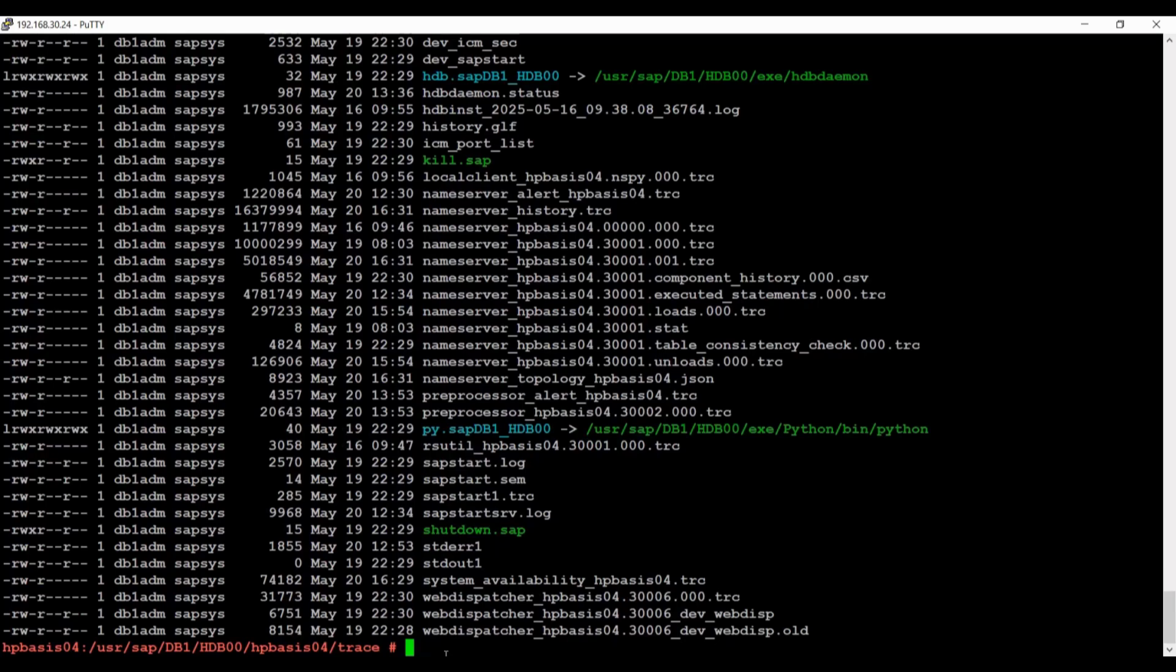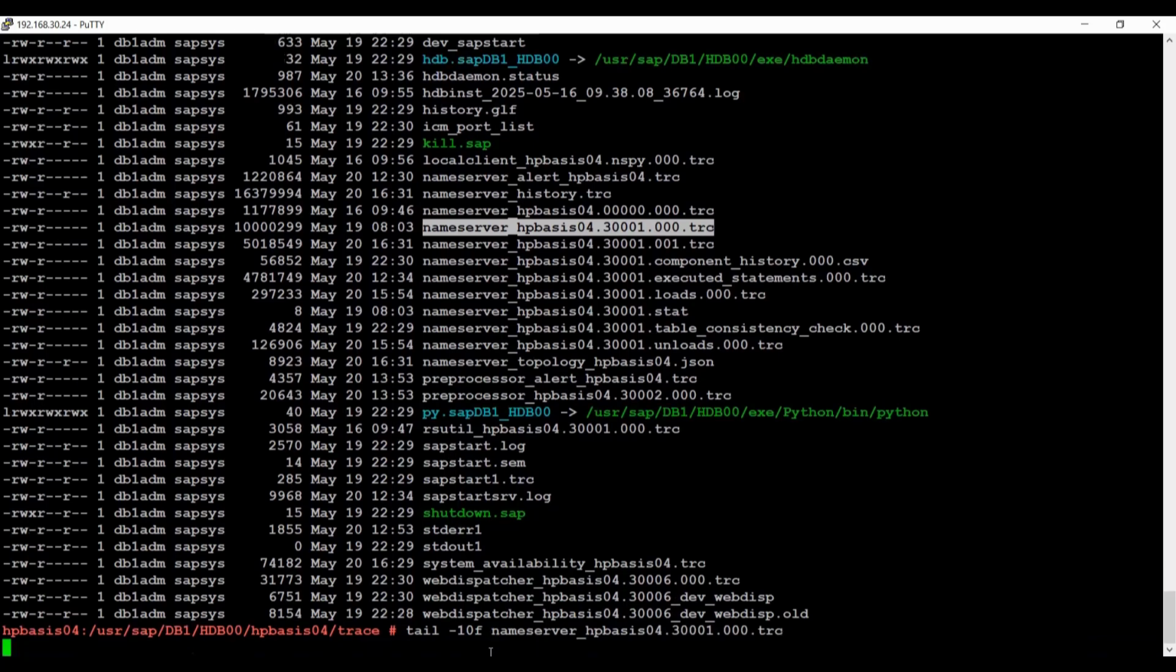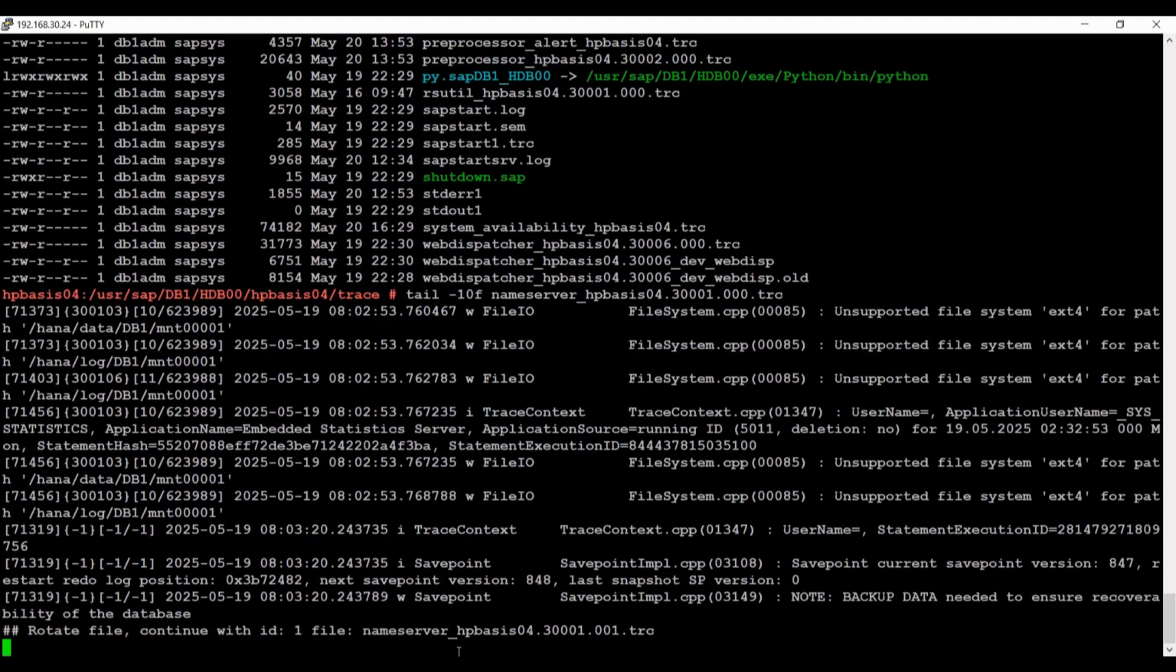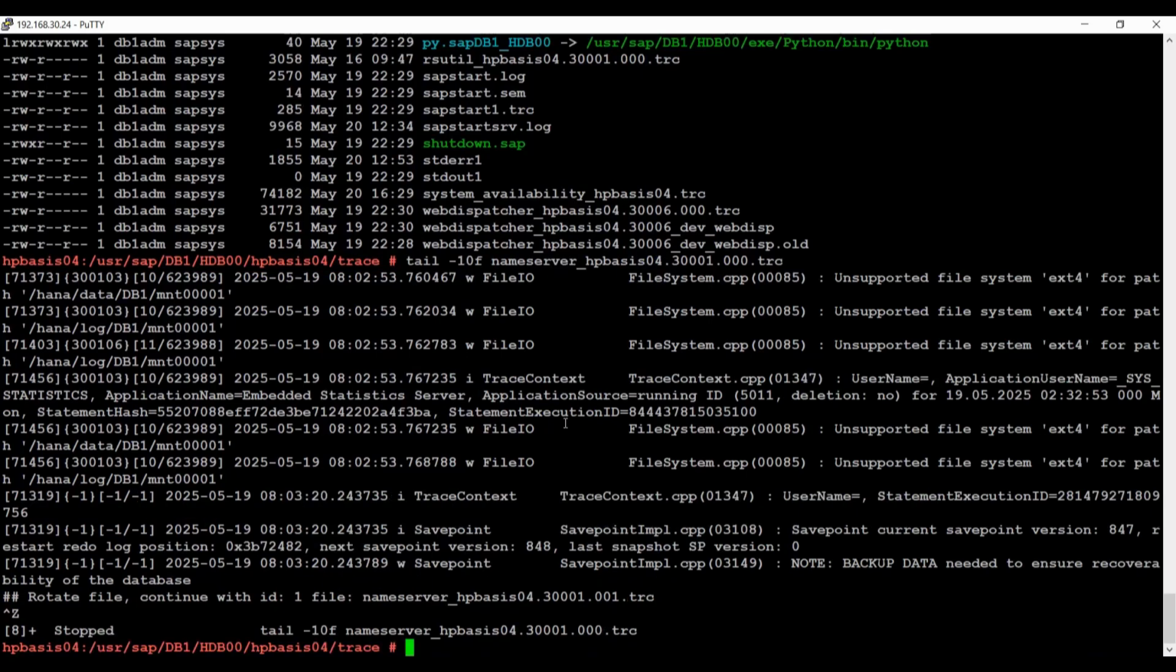Suppose, for example, I am getting a problem with the name server. This is the path we have to check, the nameserver.trc file. If it has any errors, it will show you an error message. By watching that error message, you need to troubleshoot as per the recommendation. This is how we are going to troubleshoot related to the database.